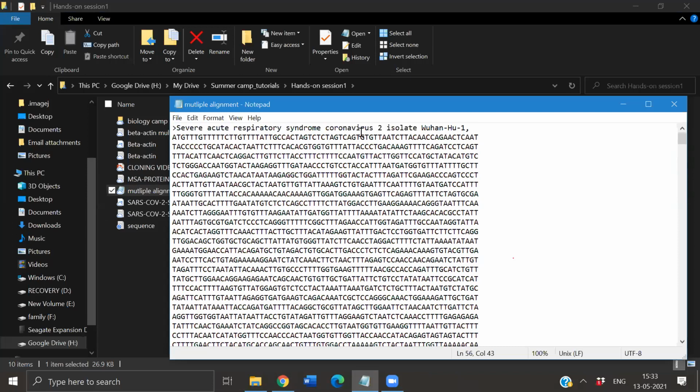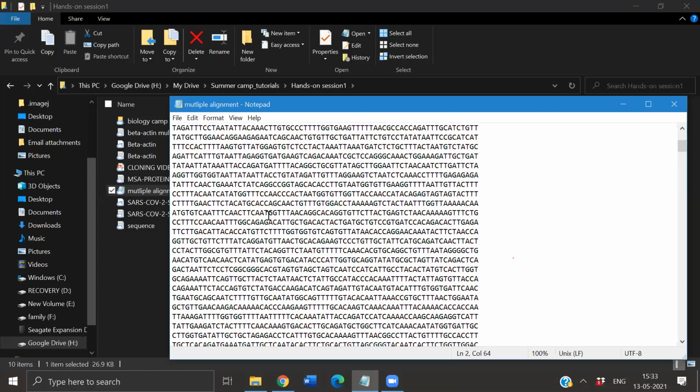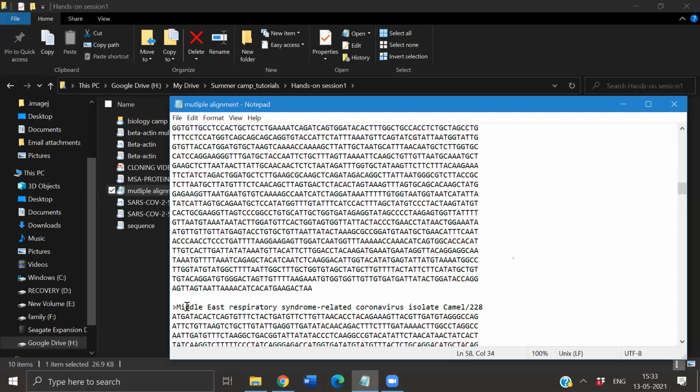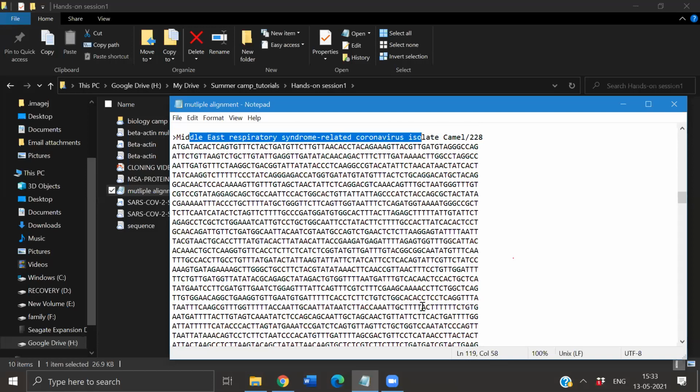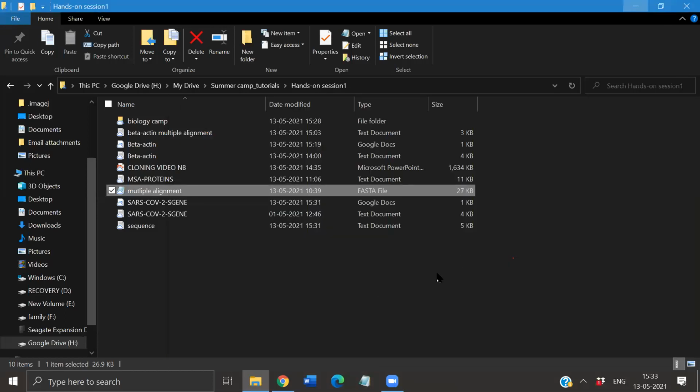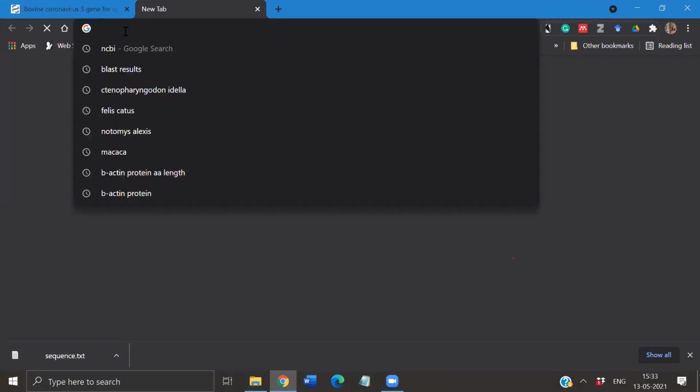So suppose this was the SARS-CoV-2 sequence. The next sequence I will copy paste is of bovine coronavirus. Then if I want to talk about MERS virus, the Middle East respiratory syndrome related coronavirus, like that I will copy paste and make a file and keep it ready. So now that we are ready with the files, we can go to the BLAST tool.